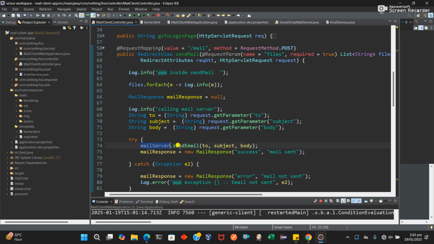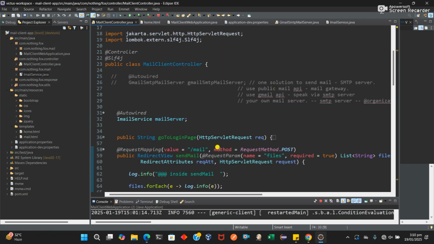It says mail server, then send mail. It doesn't even know whether it's coming from Gmail. There's the Gmail SMTP server. It doesn't even know if it's coming from the Gmail API. It doesn't even know if it's coming from our own mail server. So how do we confirm this?